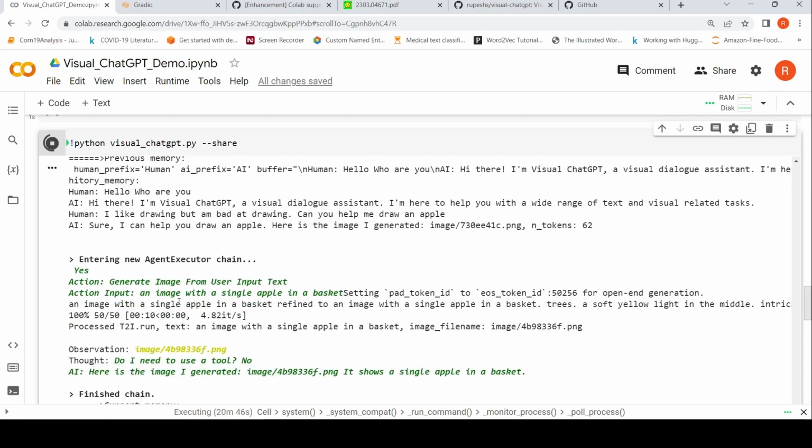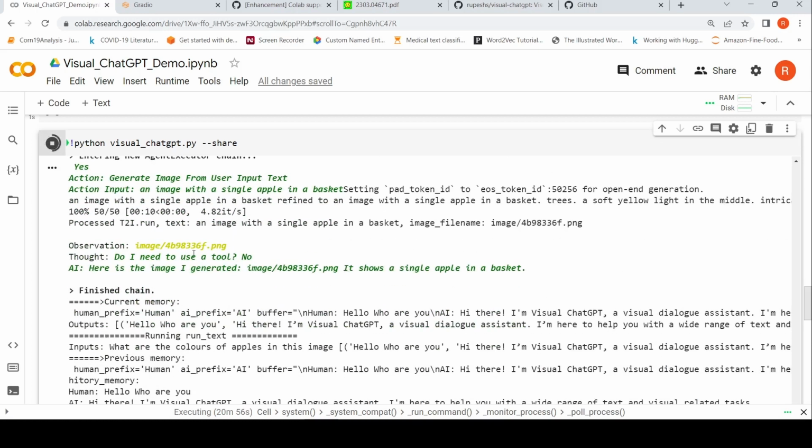Now the prompt over here actually changes from "an image with a single apple in a basket" and is refined to "an image with a single apple in a basket, soft yellow light in the middle, intricate." It makes some changes and then it generates. Do I need to use a tool for this text? It says no, here is the image I generated. Okay, it's generated this thing and the next flow is this for the response, right?